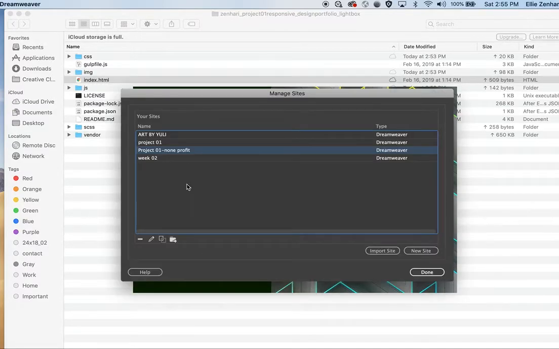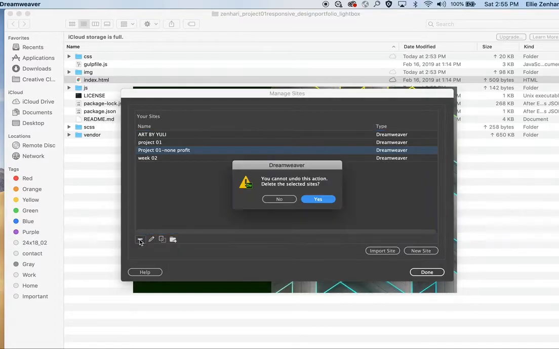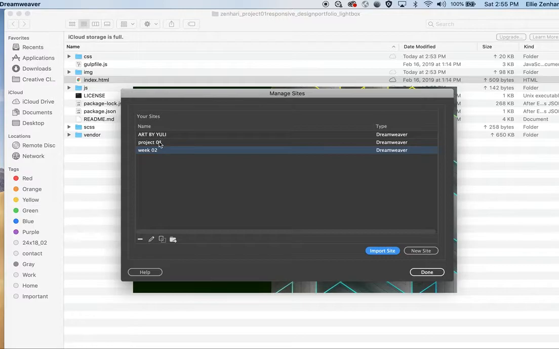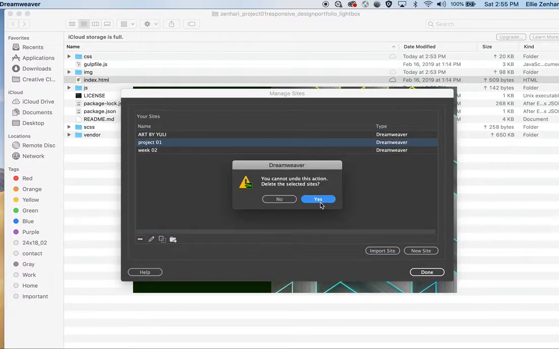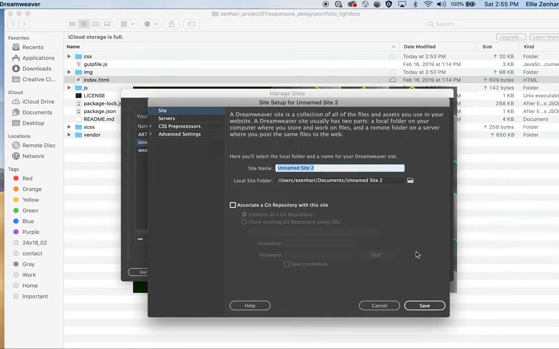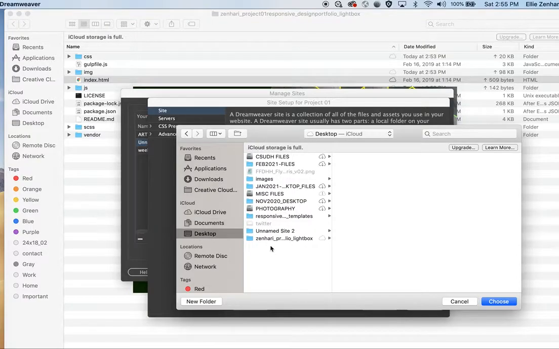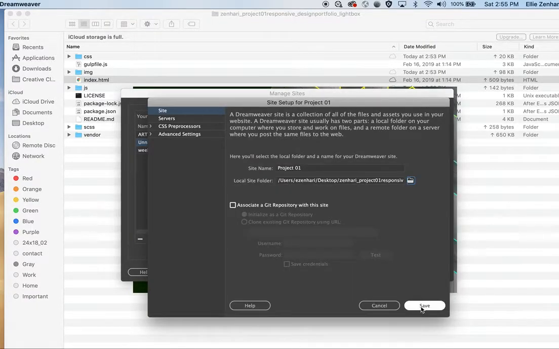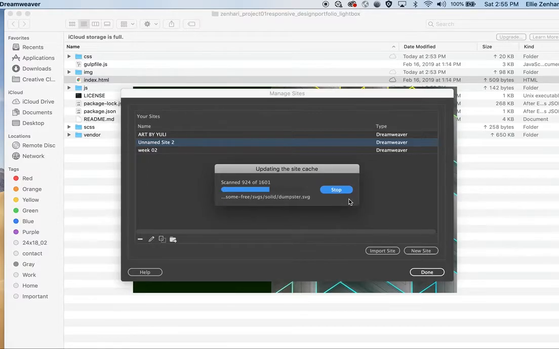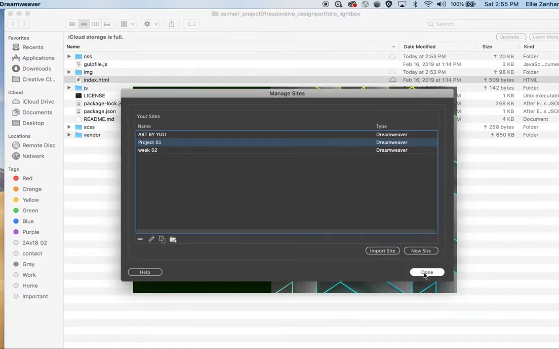Manage your site. And if you don't have one, you want to create a new site. Actually, maybe I'll do that. So let's say you don't have one. That's a project 01. Click on the folder, go to your desktop, and point to that folder. Done.